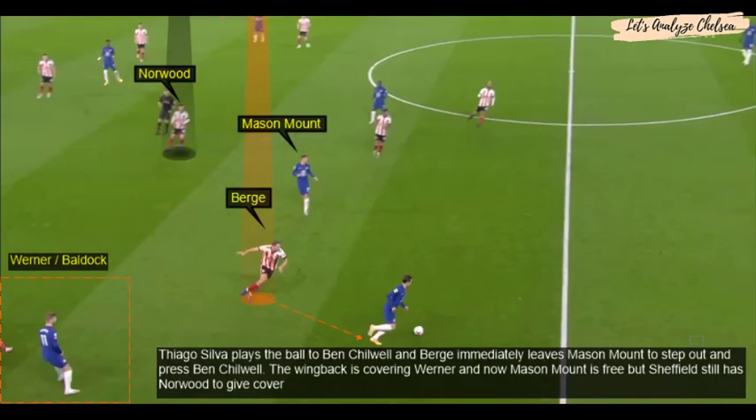Thiago Silva plays the ball to Ben Chilwell, and Burge immediately leaves Mason Mount to step out and press Ben Chilwell. The wing-back is covering Werner, and now Mason Mount is totally free, but Sheffield still has Norwood to give cover.